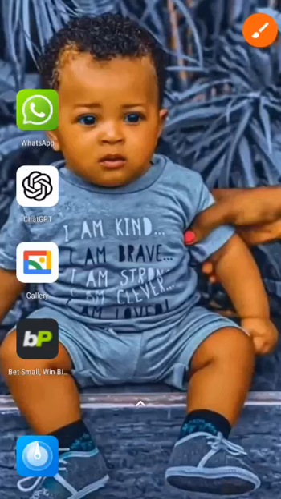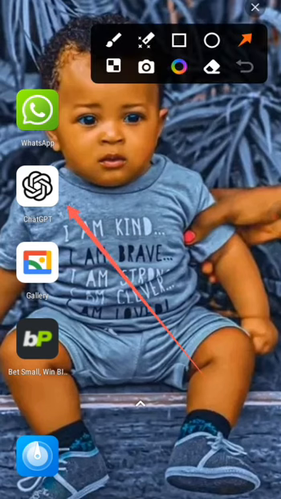Hello ladies and gentlemen, today I come to you to show how to create any photo using ChatGPT.